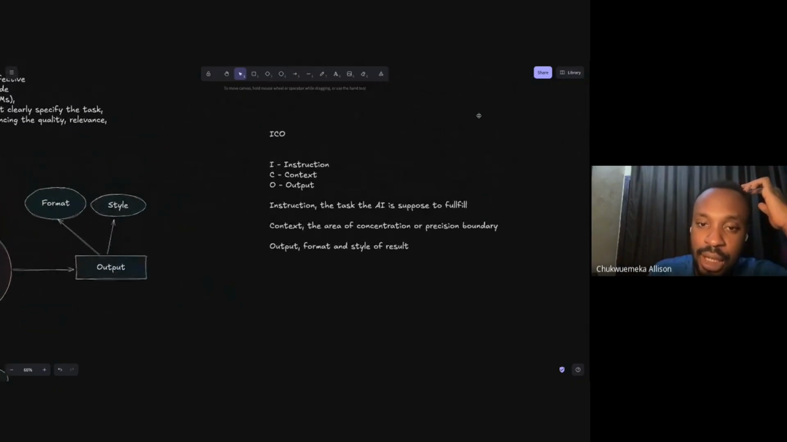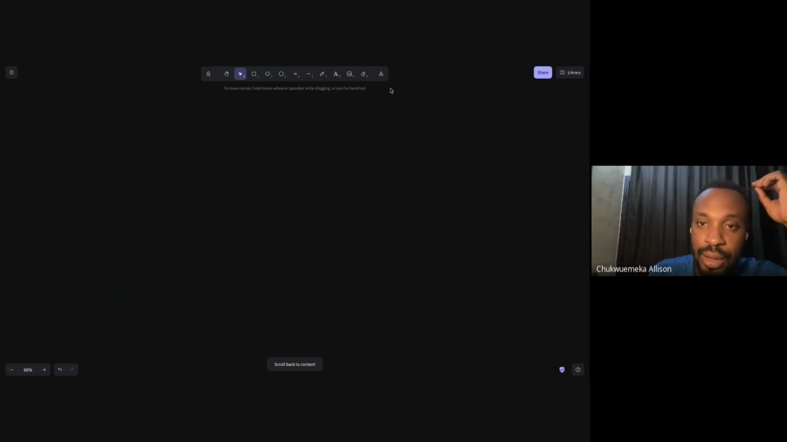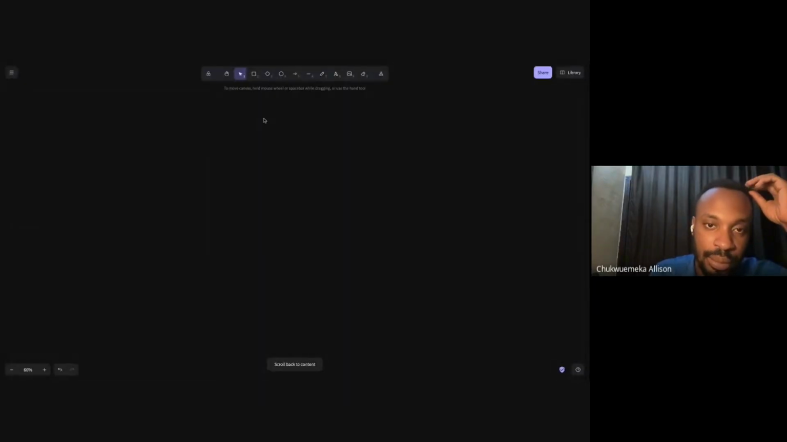Now we learned about ICU and the rest of all this, and also looked at open source models and all the rest of them. But now we're trying to look at how model context protocols work. So we want to understand the architecture of it. So how does it work in this sense? Now I'm going to go to more diagrams.